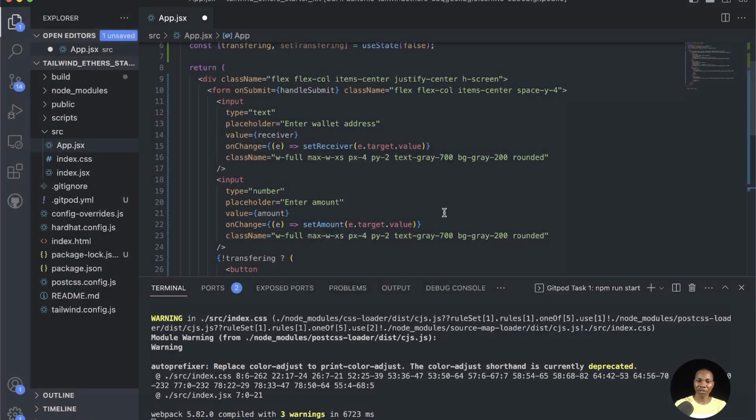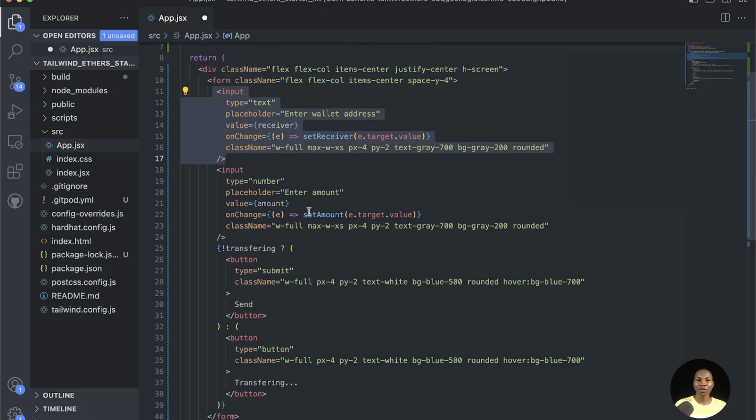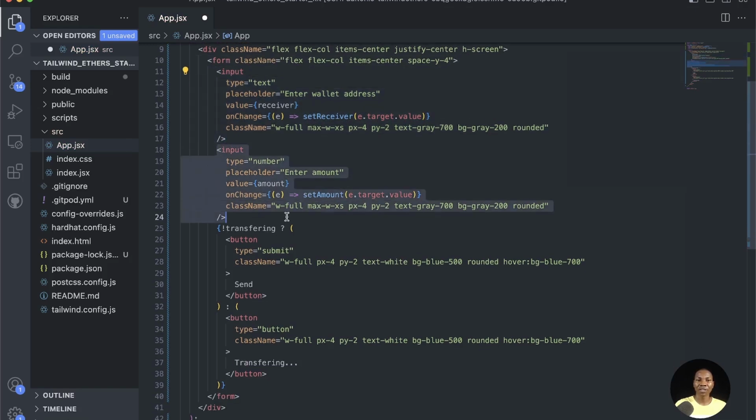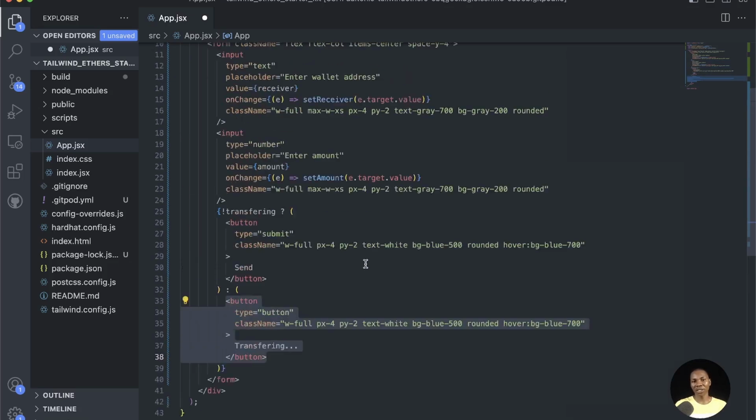Now let's cancel this. So now you have a form here. This is just a Tailwind basic form. I'm going to remove this handleSubmit for now because I don't have that function. So it has an input. One of the inputs is for the receiver. Another input is for the amount, and then I have two buttons that show either send or transferring. Based on this, send submits the form, and transferring indicates that the process is ongoing.